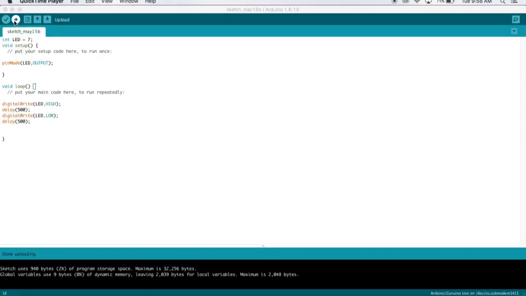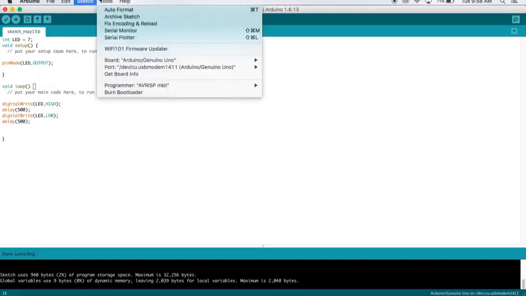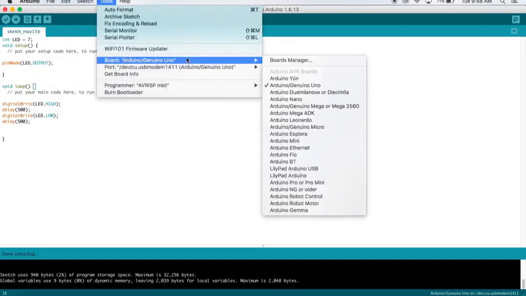After your code is finished, click the Verify button in the top left corner indicated with a check mark. This will check for any errors in your code that will prevent you from running it properly. If your code is done correctly, you are ready to upload. But before uploading, always make sure to check port and board to make sure they are correct. Then click Upload, which is located next to Verify.